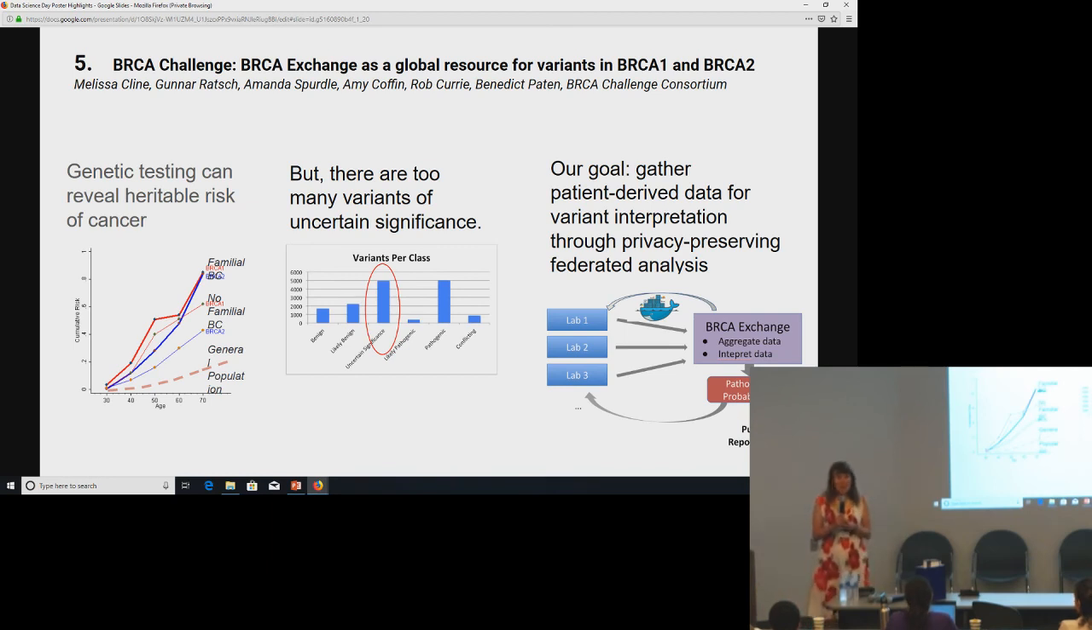Hi, I'm Melissa Klein from the Genomics Institute, and I'm here because we have a need for privacy-preserving computation, and we're here in search of guidance. Here is the problem we're working on: nowadays genetic testing can reveal a lot of heritable predisposition to disease, but our ability to interpret genetic variants has been outpaced by our ability to discover new ones. The interpretation most of the time requires personalized, patient-level information.